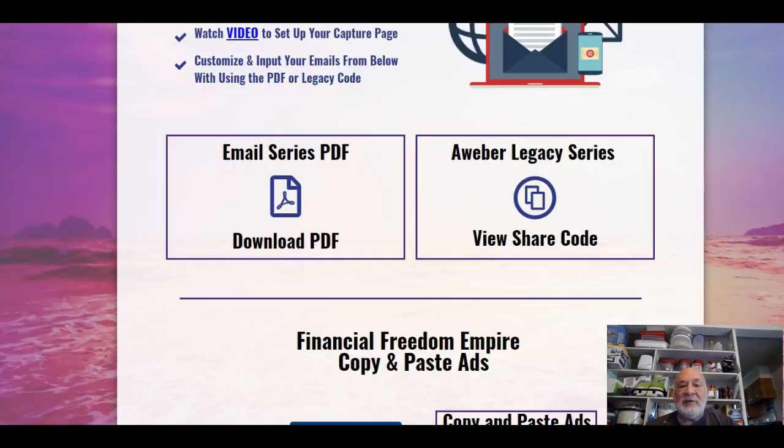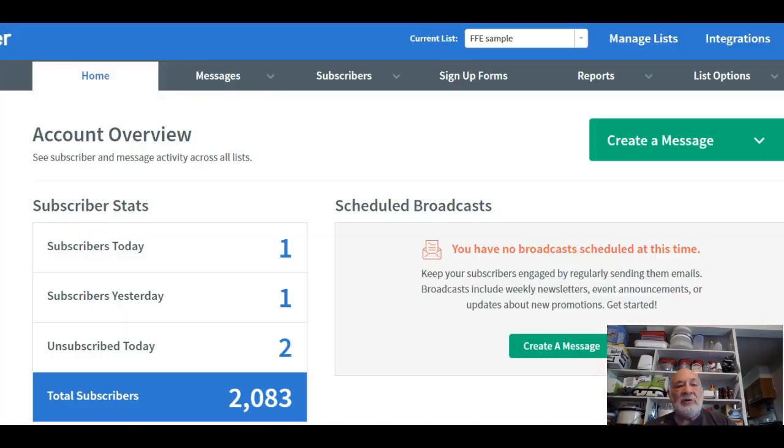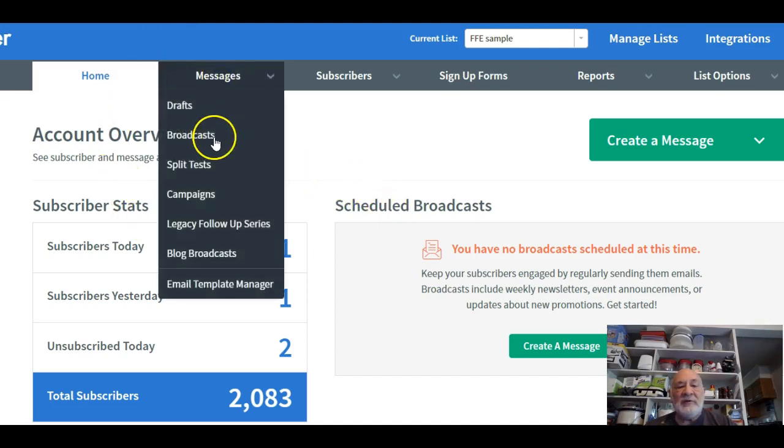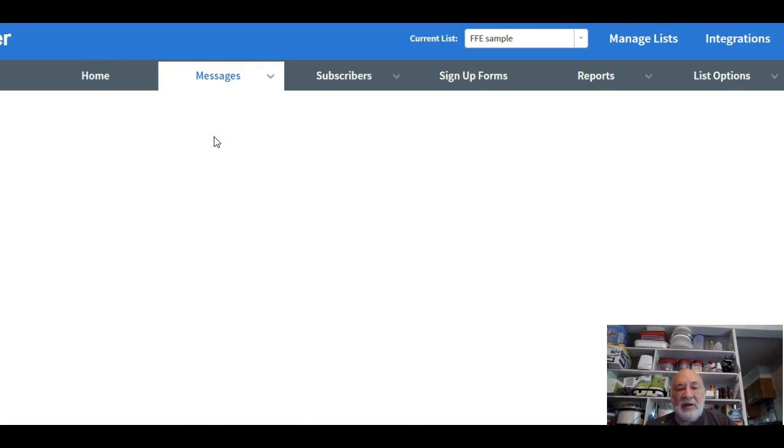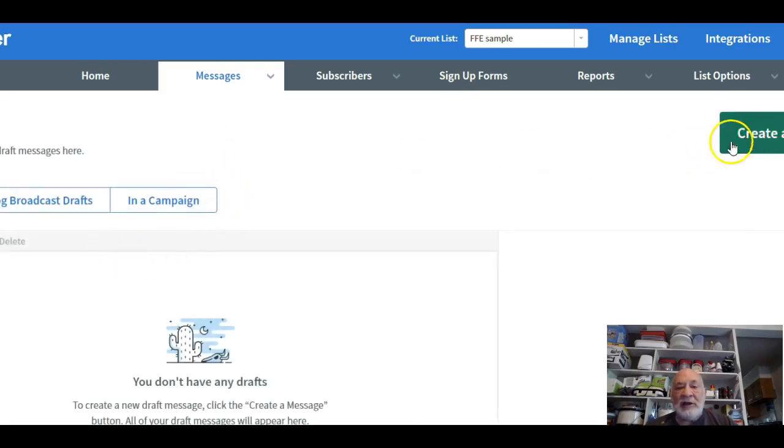A broadcast is where you go into your list, go to messages, broadcast, and you can create a last message, set it up, click to send it either right away or whatever time of day or night you can set. If you want to write a letter today and have it send out first thing tomorrow morning, you can set that. That's simple and easy to do.